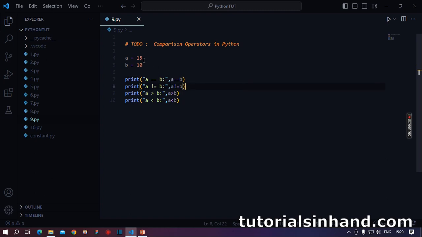Third one, A greater than B. Yes, 15 is greater than 10. So we will get true. The last but not the least, A less than B. 15 is not less than 10. Here we will get false. Now let's run the code and see if we are correct.